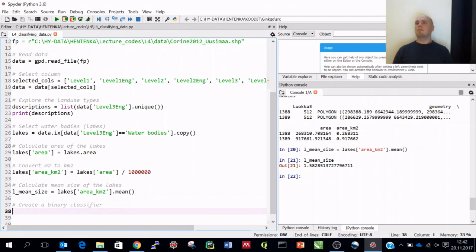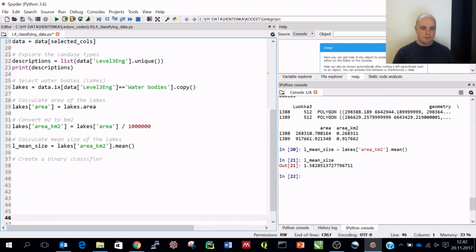How many of you are comfortable doing these functions already? Are you more or less fairly okay? So this should be quite straightforward. You already know how we can use these classifiers or functions in pandas.